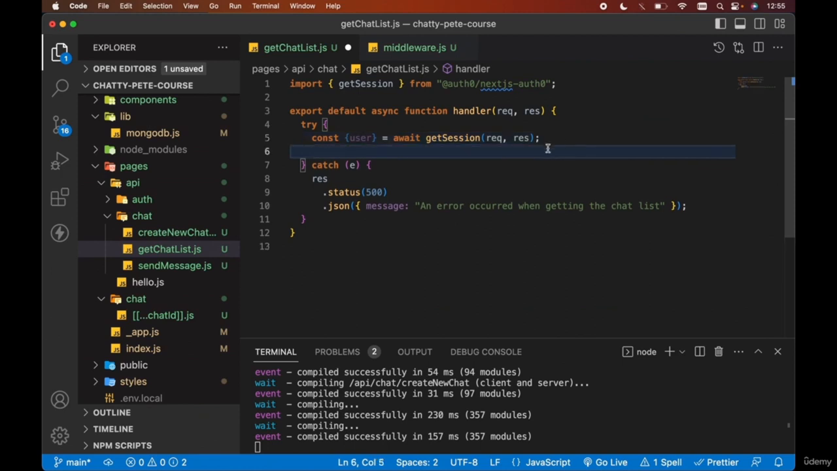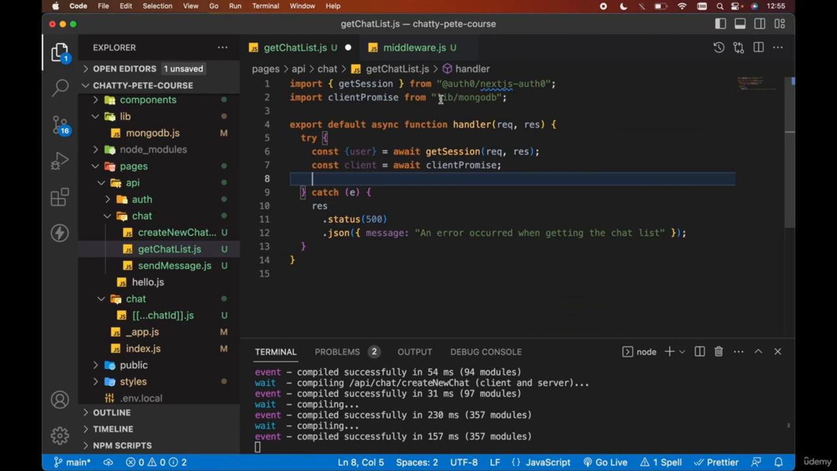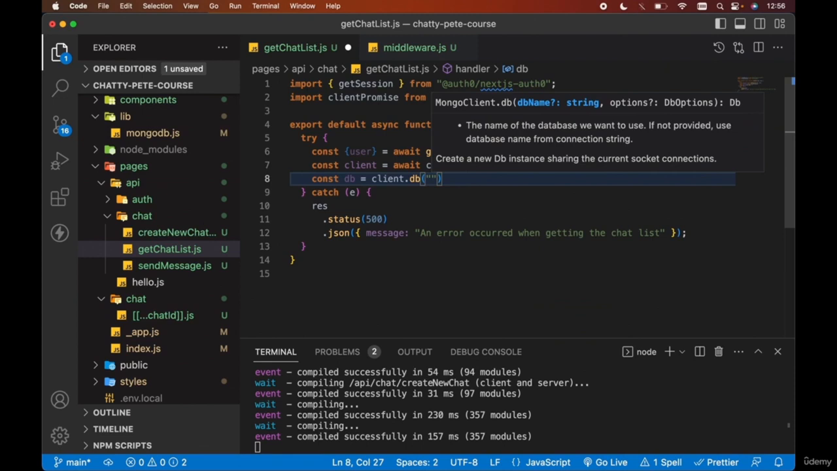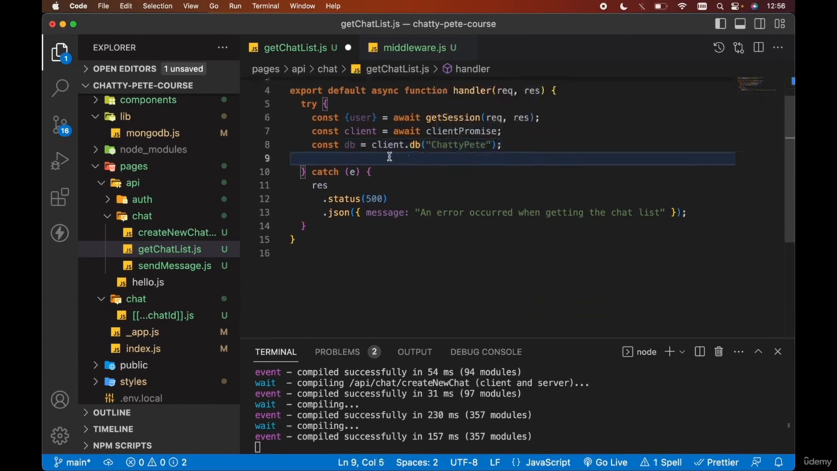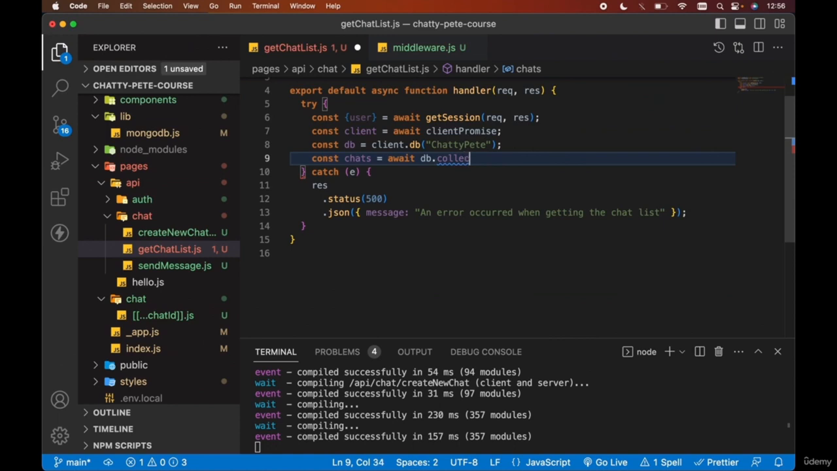Then we want to connect to our MongoDB database. So let's go const client here and set that equal to await clientPromise. And we need to import clientPromise at the top here from lib/mongodb. Then we want to reference our ChatGPT database. So let's go const db and set that equal to client.db, passing in the ChatGPT DB name. Then we need to query our chats. So to do that, we can go const chats in here and set this equal to await db.collection.